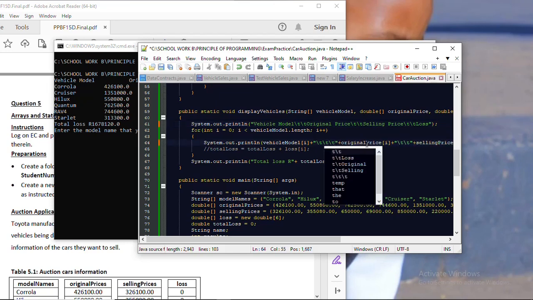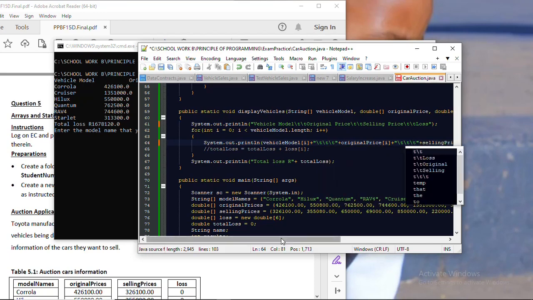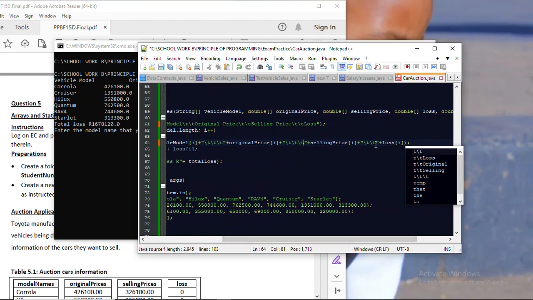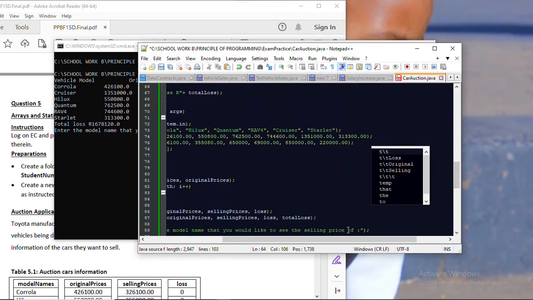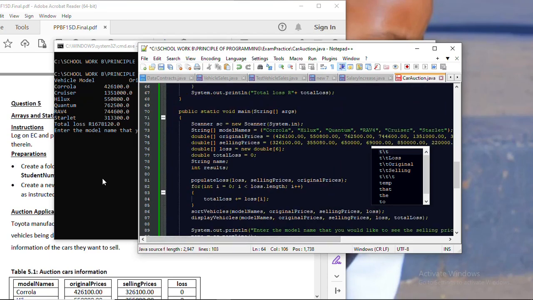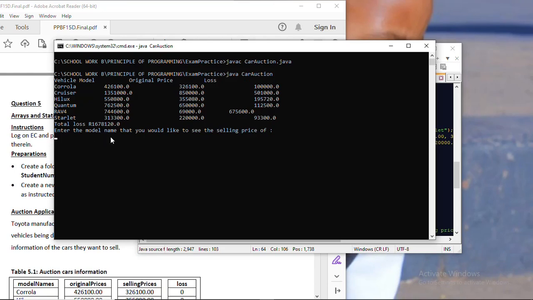This one has to be 3 times. Okay, looks like everything is fine now. Enter the model name that you would like to see the selling price. Let's see. Corolla.